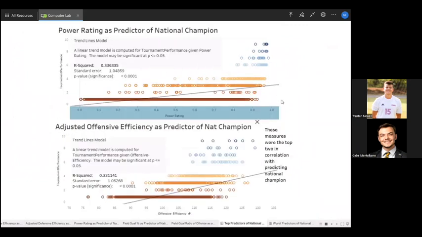Here are the top teams that we found. So this is our dashboard, the first one we created. And this is the one comparing power rating with adjusted offensive efficiency. So these were the top two, of course. And for each of these individual circles on here, you can look at it with the tooltip. It's the tournament performance, the power rating, year, and the team. But anything you'd like to add?